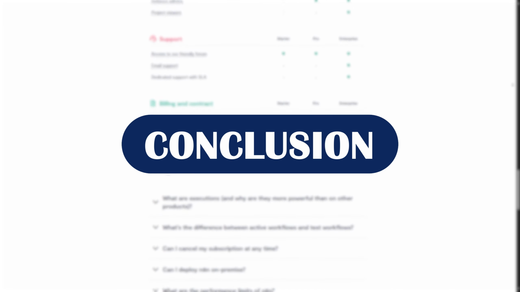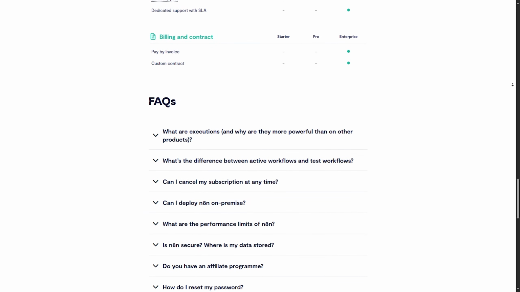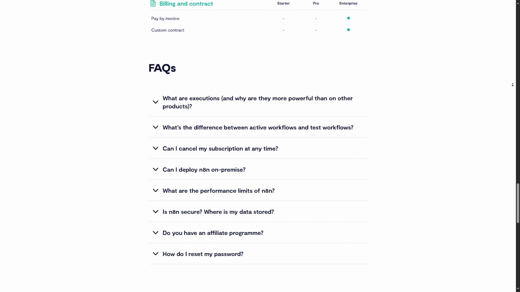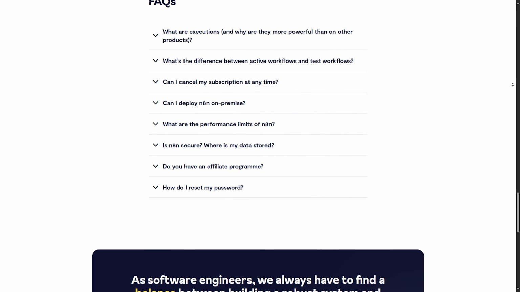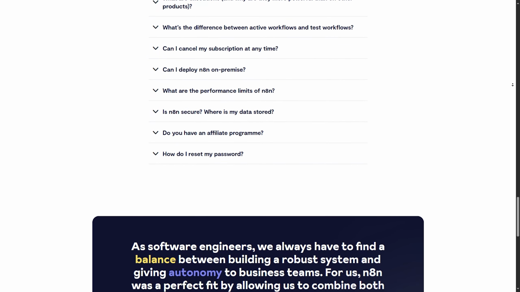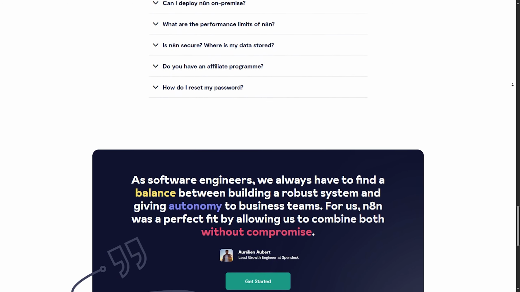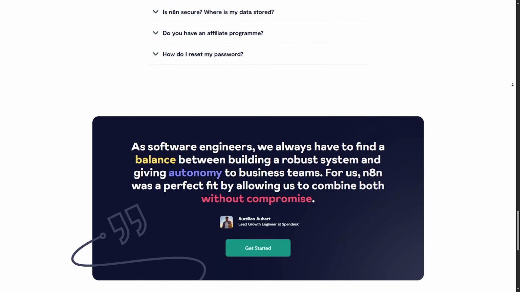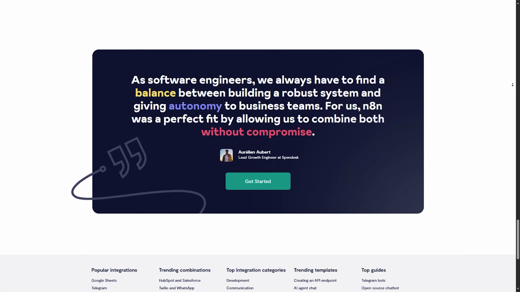Conclusion. Now, who should use N8N? You can use N8N if you want flexibility, control, and affordability. But if you are a beginner or need fast out of the box automations, maybe this might not be the best option for you. In conclusion, N8N is a powerhouse, especially for developers, startups, and privacy focused teams. Just know what you are getting into.